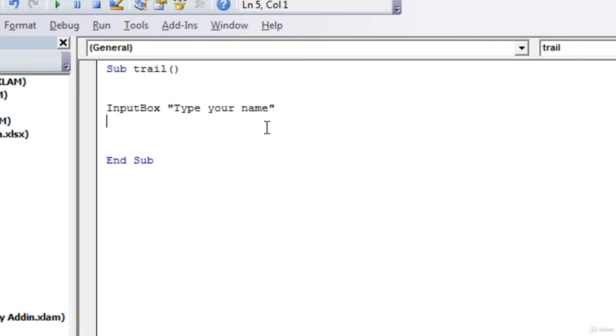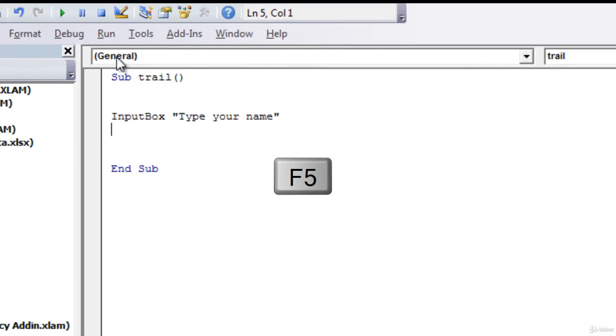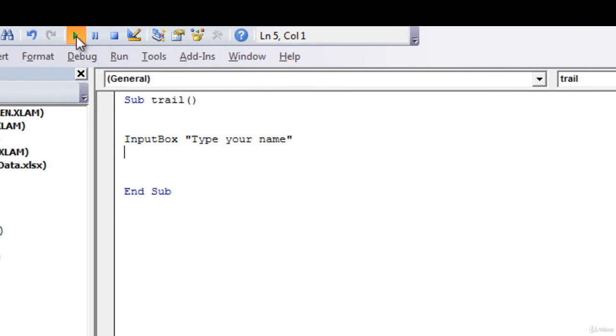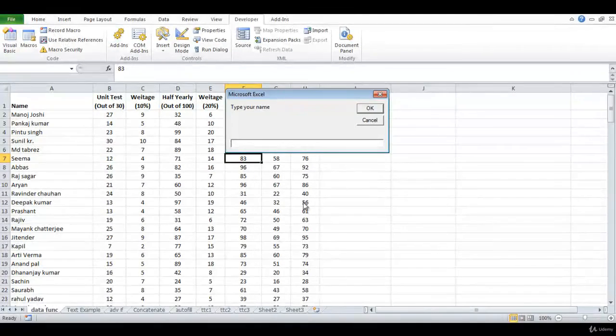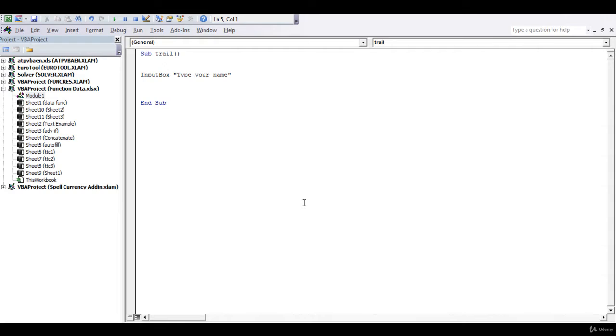Okay, now how to run this program? You can press F5 as a shortcut key, or there is this run button also. So: type your name. I'm typing. Now it's not going to make any impact because you have typed Himanshu, but you have not saved it anywhere, and not only that, you are not using it anywhere else.